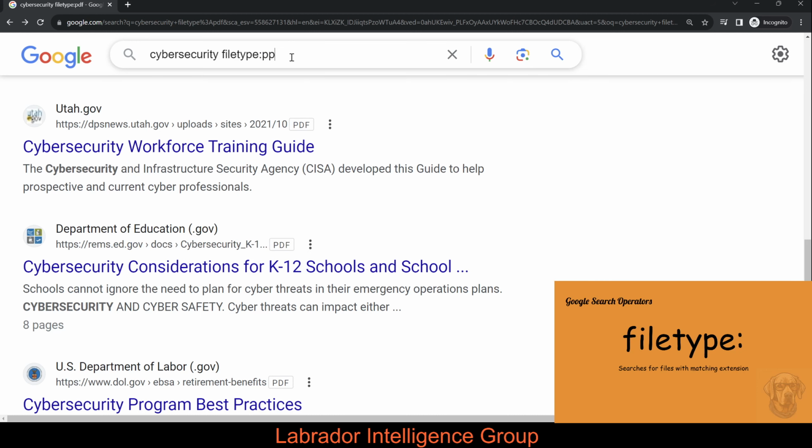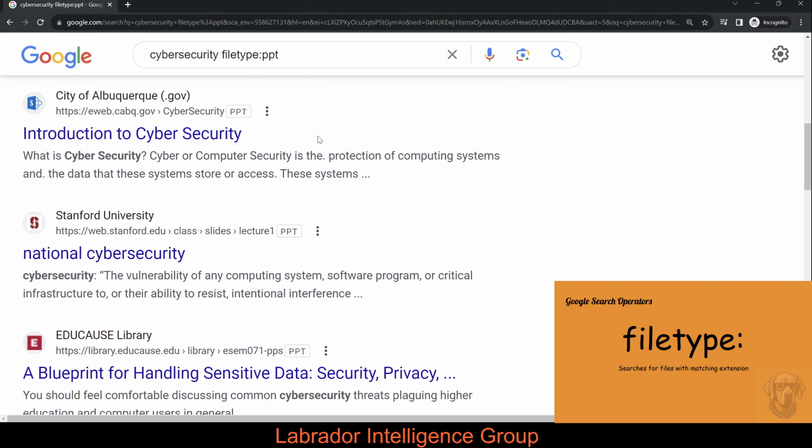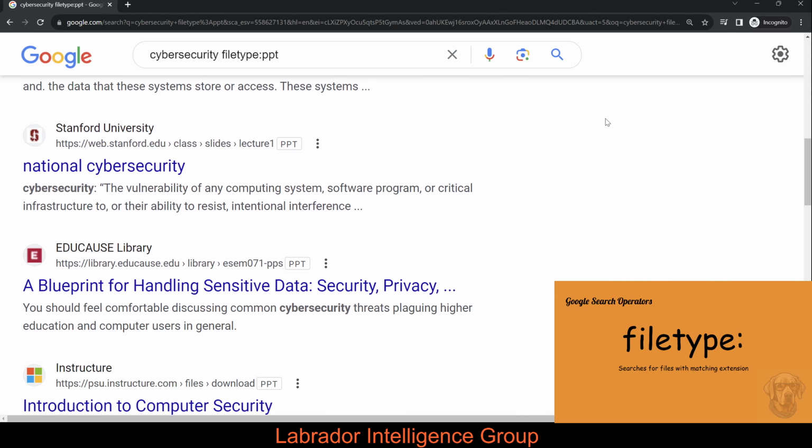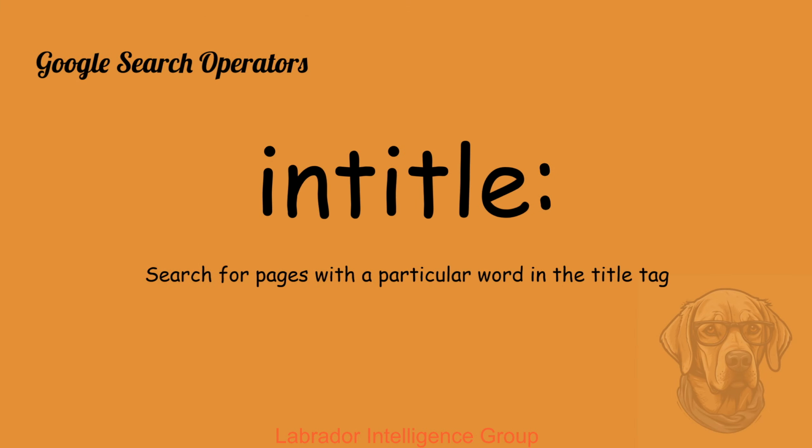Like not just PDFs, I could do PPT for PowerPoints, and now I can look at PowerPoints that have the keyword of cybersecurity in them. Extremely useful, extremely powerful, and a great way to find studies, articles, and certain types of publications as well.